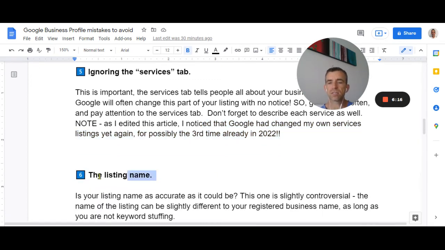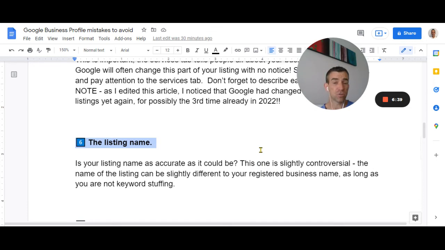Now, number 6 is the listing name. A bit controversial, but what we know is that Google recommends that you use your business name. You don't keyword stuff it, so you can't say Good Oil Marketing, SEO, SEO, SEO, but you can say Good Oil Marketing, Digital Marketing Tauranga. You can add a bit of a descriptor which aligns with what people are searching for. We've tested this a lot, and we know that there's no penalties there unless you keyword stuff it, which is a really unnatural looking name for your listing.